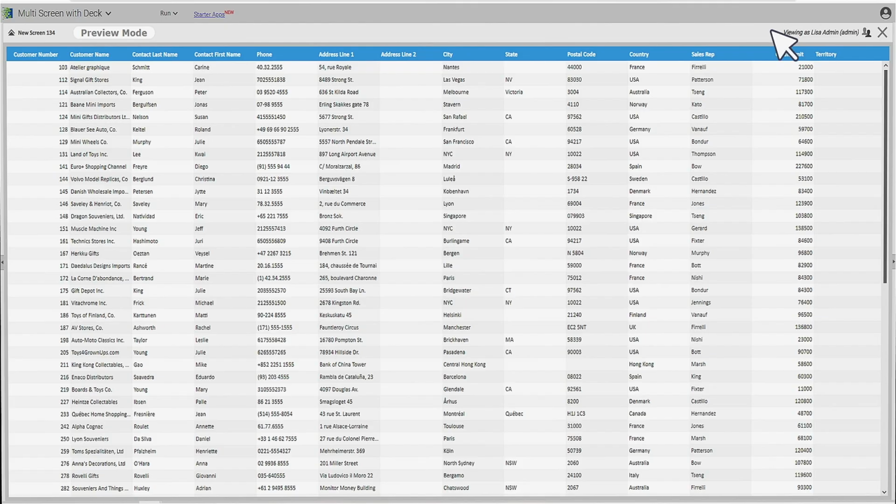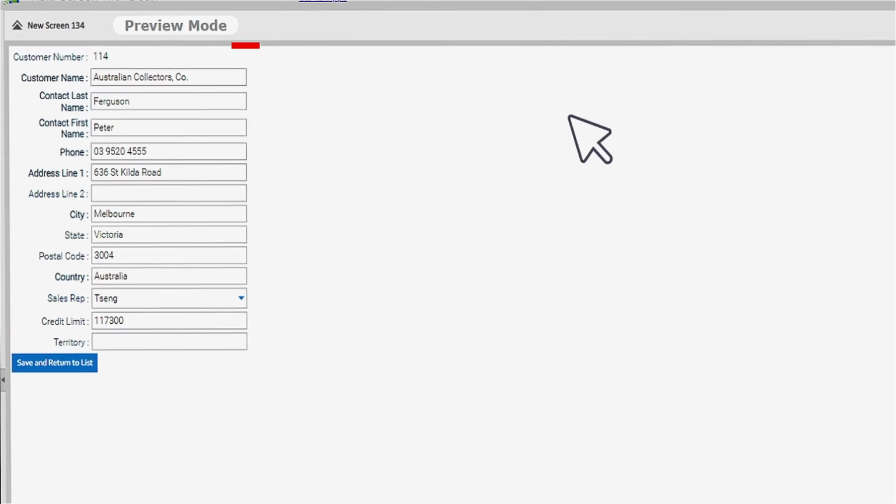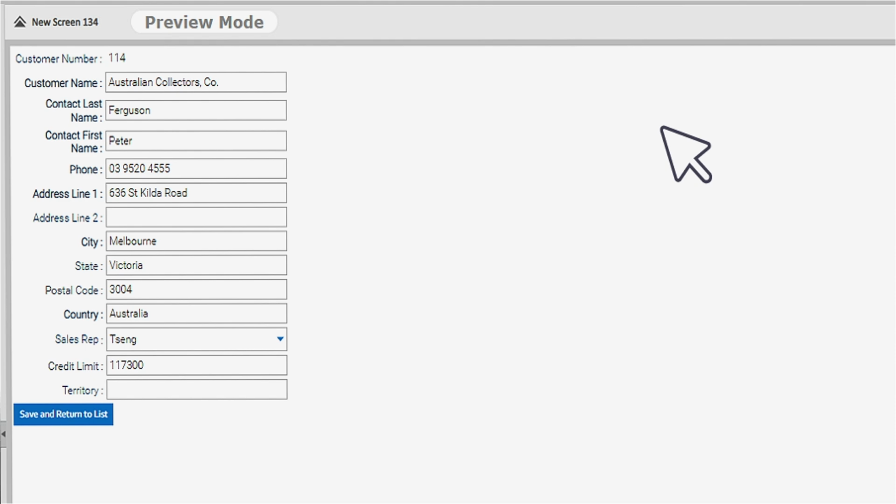Upon previewing, you'll immediately observe the customer list. You can select any customer record to delve deeper. Once selected, the record will be presented in the customer form, primed for editing. We're going to update one of the fields, so navigate to the credit limit field to make an adjustment. For this example, change the value to 100,000.